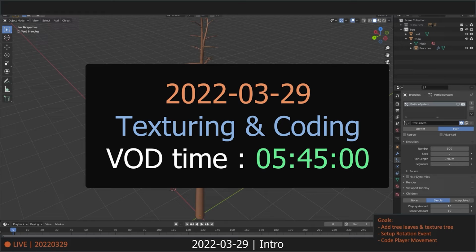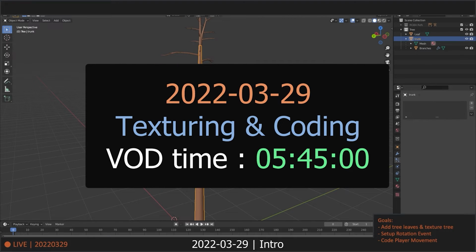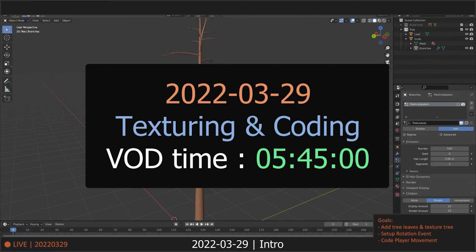Okay. So my friend made the tree with the branches, and then I'm adding leaves to it and trying to get that to look good. The goal is just to have very simple leaves, nothing too complex. Although if I can't get it to look good with simple stuff, I might do something a bit more complicated, but the goal right now is just something simple. So I'm doing that, and then I'm going to texture it a bit and then get on to coding.